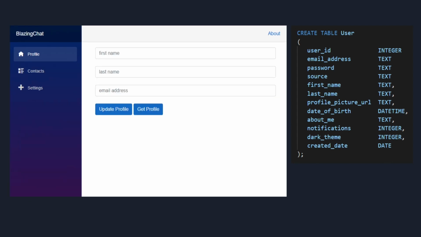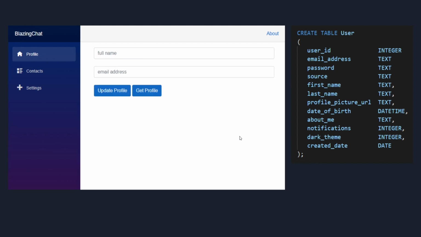Let's assume another use case where I have first name, last name, and email address on my page, which are tightly coupled to my model. You can see that email address, first name, and last name are tightly coupled to my table, so it's easier to follow this architecture. But what if my client wants me to add full name instead of first name and last name? Again, I'll have to write some code in my code behind saying that full name is a concatenation of first name and last name. And this is just for one field.